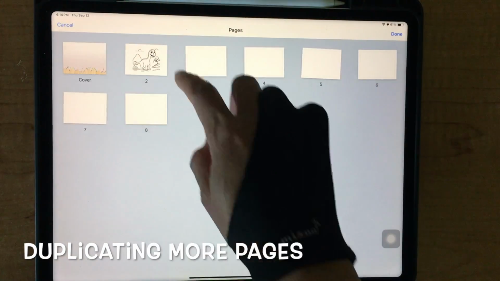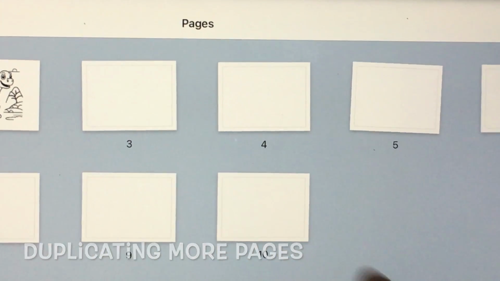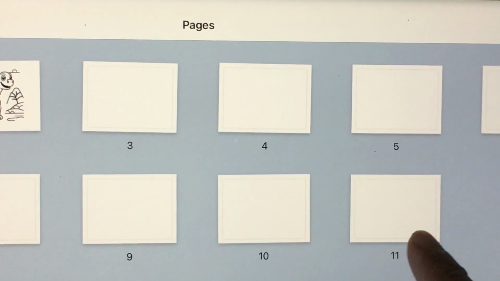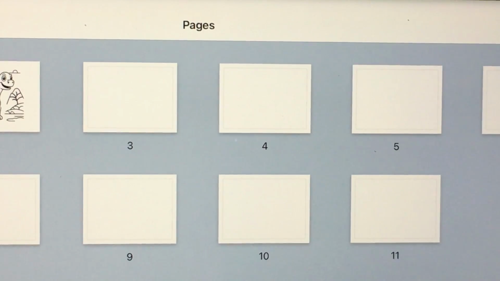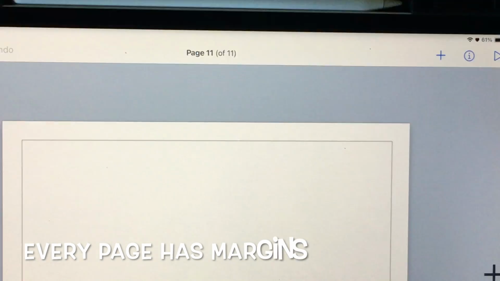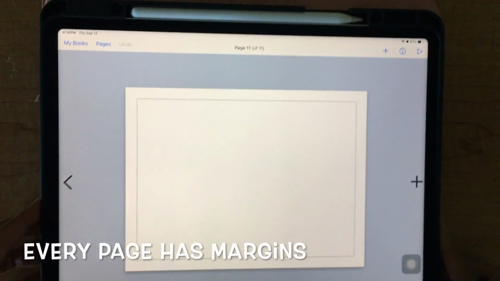Okay, next you will need to duplicate more pages. So how to duplicate? Hold and click copy. And then every page has margins.